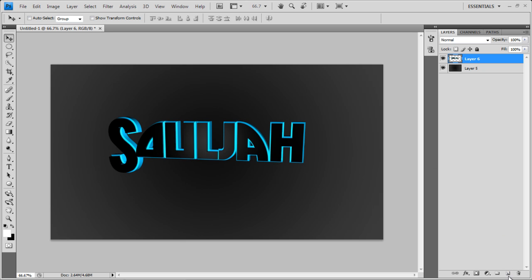Make a new layer by pushing this little tab down here, create a new layer. Make sure it's above your object. Select the pen tool by pushing P or clicking this icon over here. Now click outside of your image, pretty much anywhere. I'm going to click up here on the left.